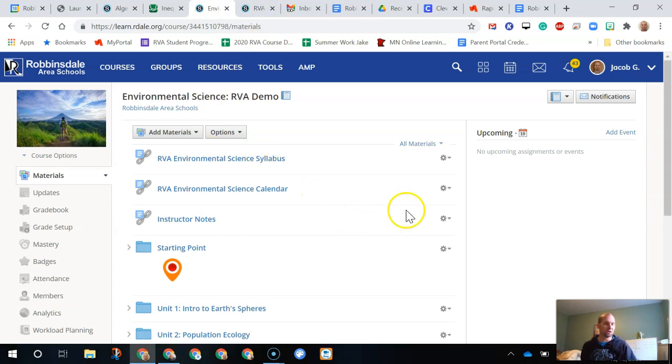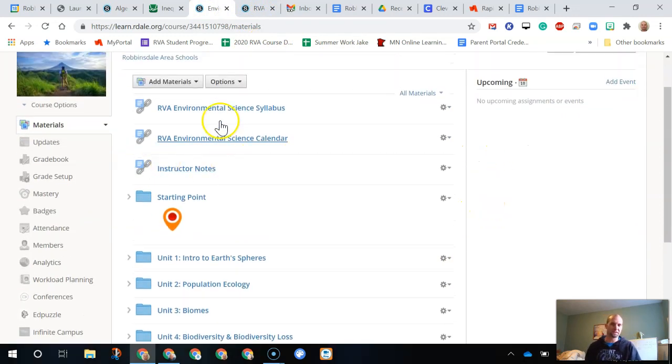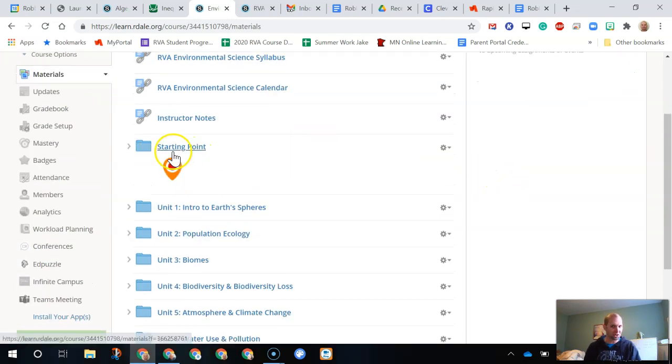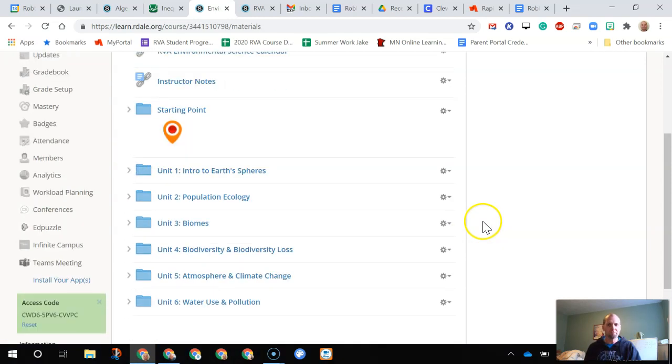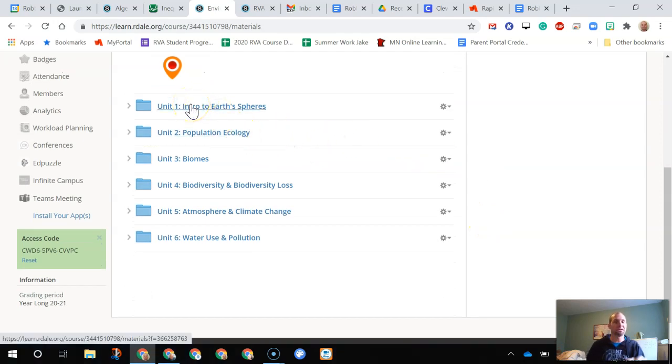So here we go. The teacher built some of those basic things you'd need: a syllabus, a calendar, notes for the instructor. So this is really nice. You build this, and it's easy for that teacher and those students to see some of those basic things. This one also has a starting point folder in there. These are some of those same files that you saw in the last course. So again, I can provide this sort of thing for you. Just want you to see that. Now these units are built a little differently than the last class, that algebra class.